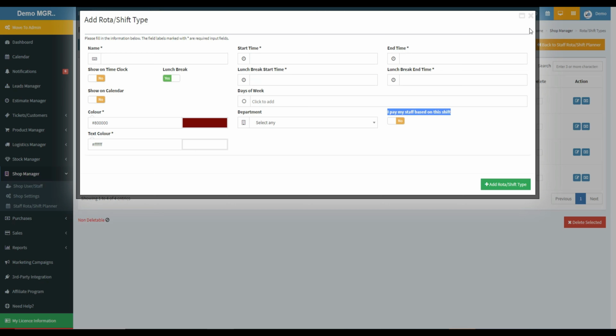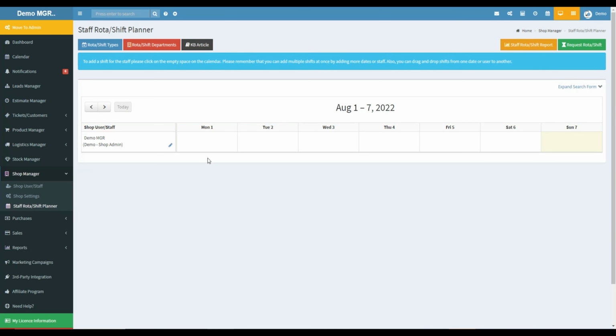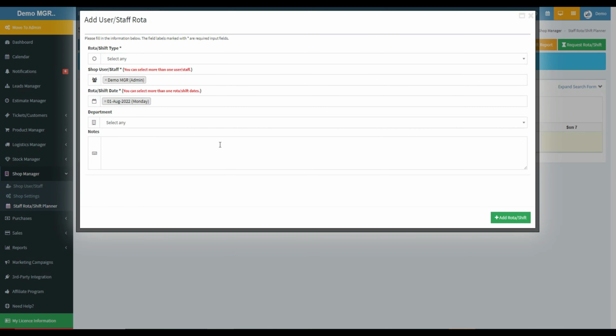You can also pay your staff based on each shift type rather than the one you set in the Staff Manager. This option is very useful if you want to pay your staff a different rate on the weekends or late shifts. You can simply create different shifts for that and set the hourly rate accordingly. To add a new shift, please head to Staff Rota/Shifts Planner and click on the blank space on the calendar to create new shifts for the staff.